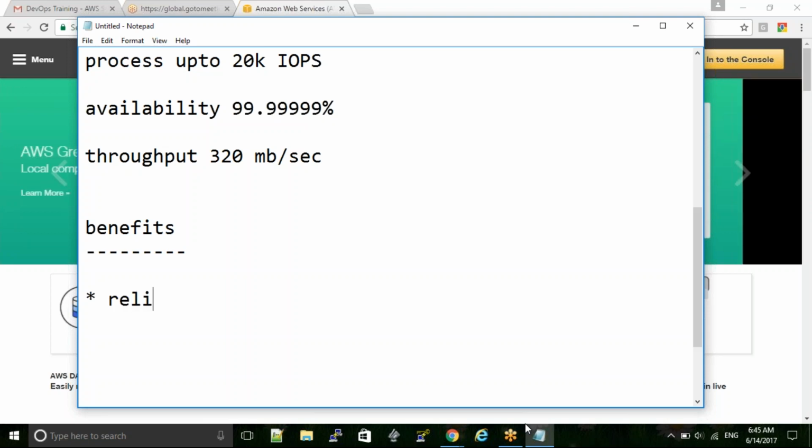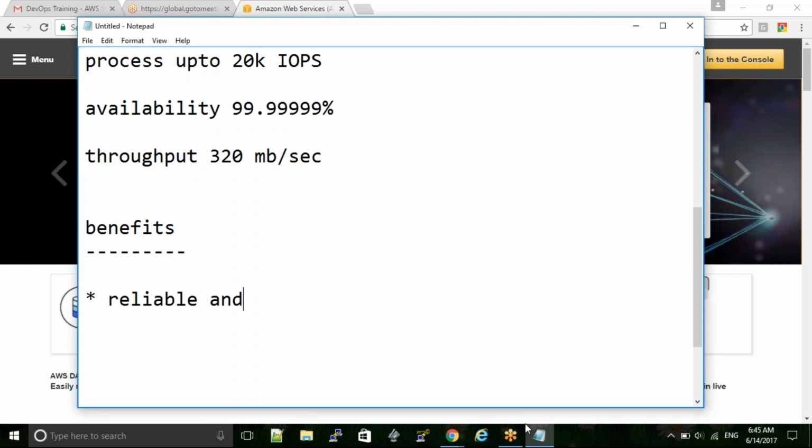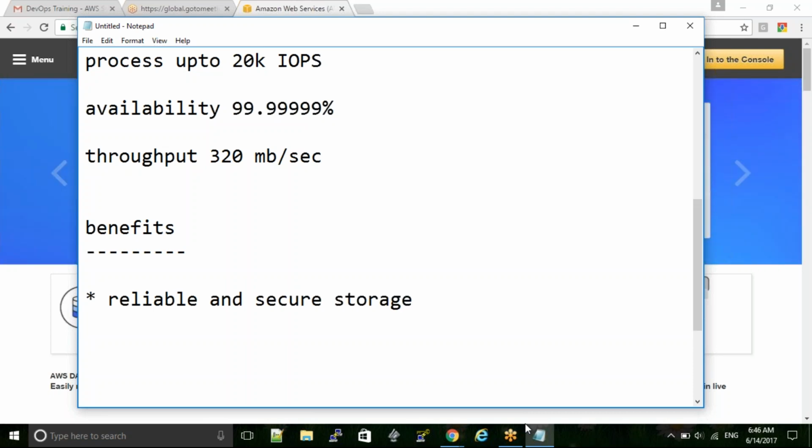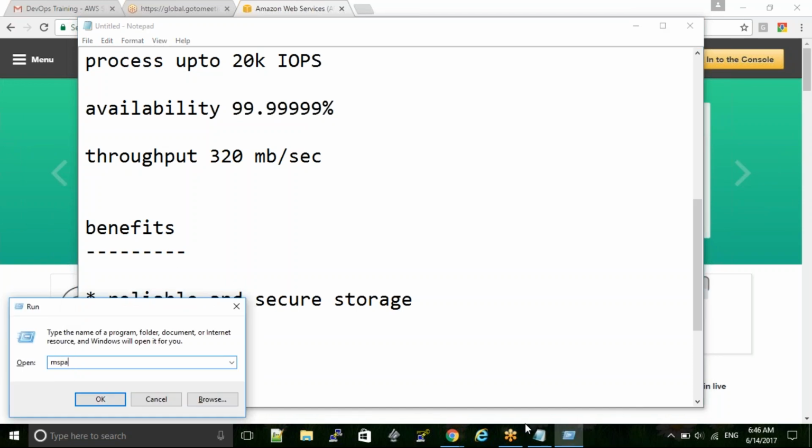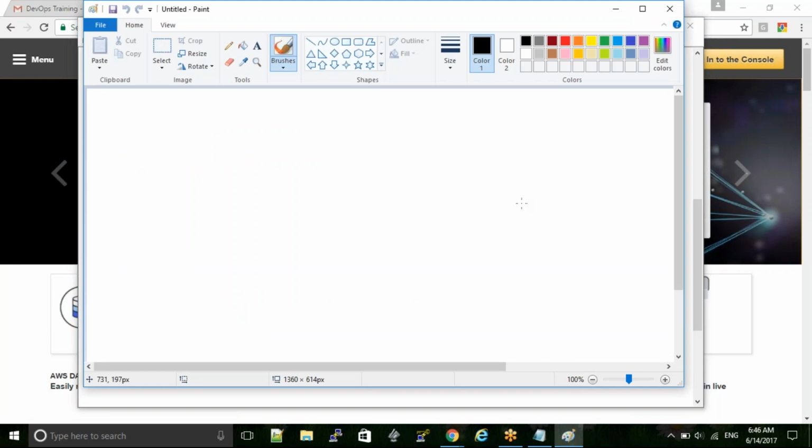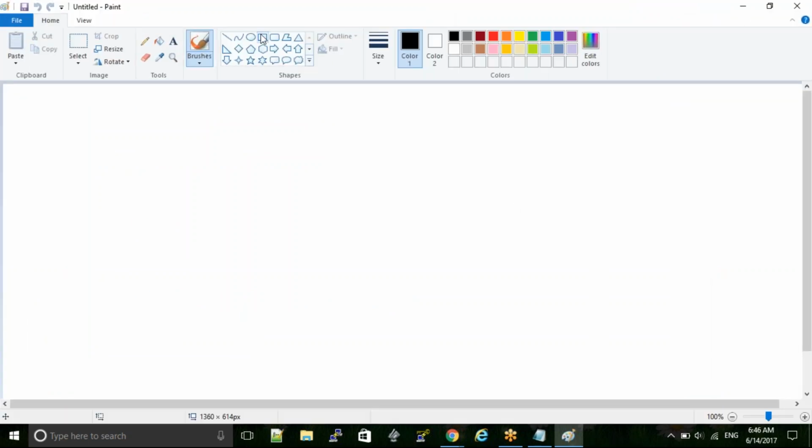The first and foremost benefit is reliable and secure storage. Just now we discussed reliability. I was simply saying 99.999, but how can it be achieved? Reliability is obtained for the EBS volume by automatically replicating the data within its availability zone. Let me explain in a simpler manner.